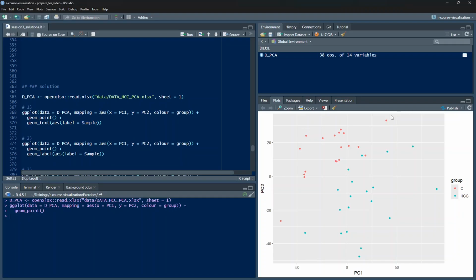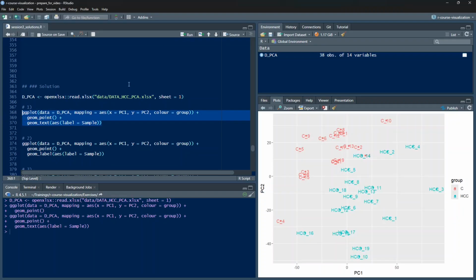So we want to know, for example, this data point here in the PCA, which sample it belongs to. At the moment, we only know that this is a control sample, but we don't know which sample. So we use geom_text here, and you can see everything is labeled, but it's maybe not completely nice because the label is just at the bottom of the data point. So in some cases you can't really read it because too many data points are at the same place.